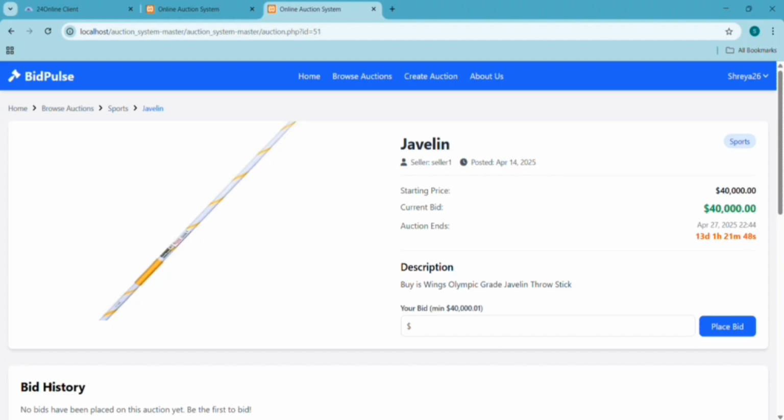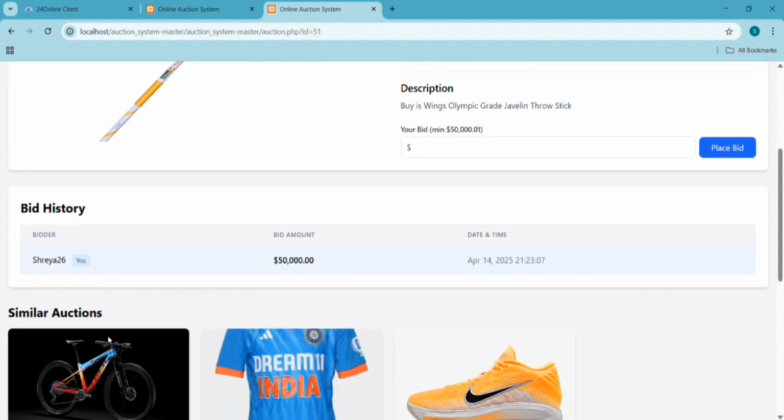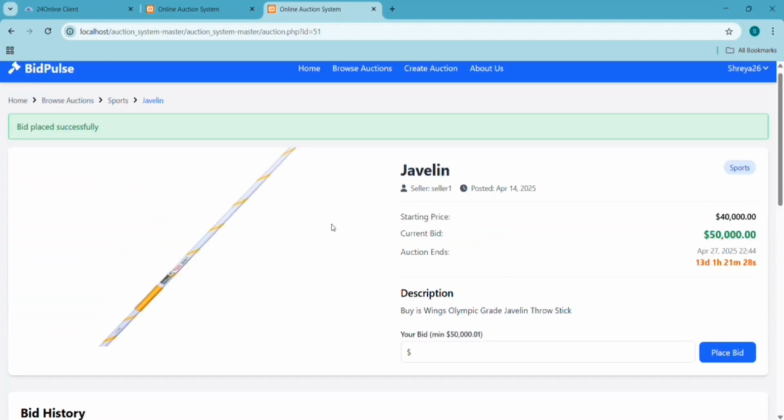For instance, the minimum bid for this is, let's say, 40,000, so I'm putting a bid of 50,000. Place bid. Here we are able to see the bid which I placed, and that is of $50,000.